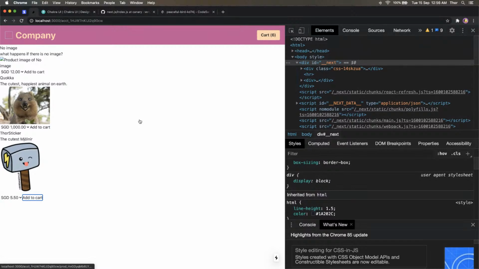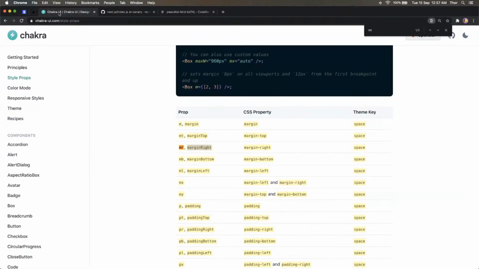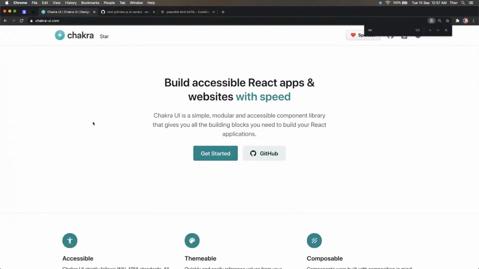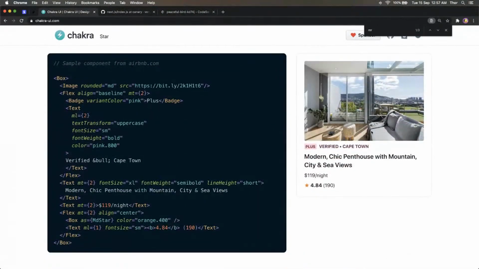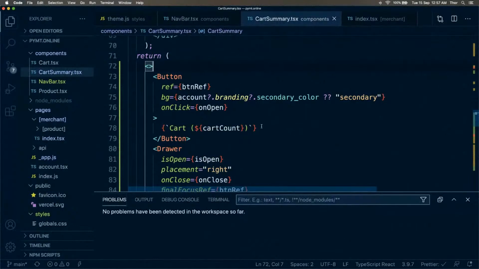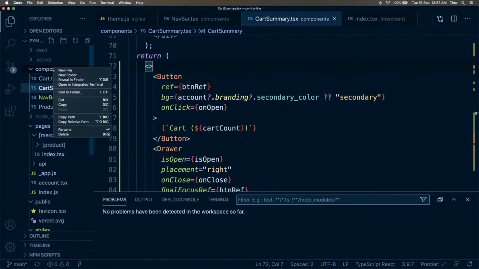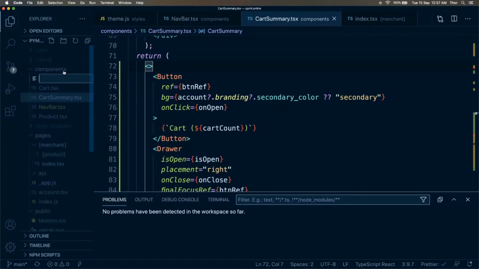Cool. So maybe let's move on and tackle the products. Make those look a little bit nicer. I think I remember on the home page was this. Should I just use that? Maybe. Okay. So let's create a new component. Product card.